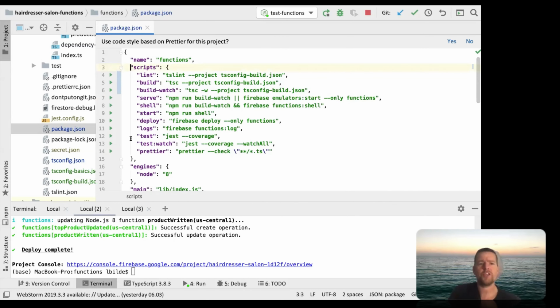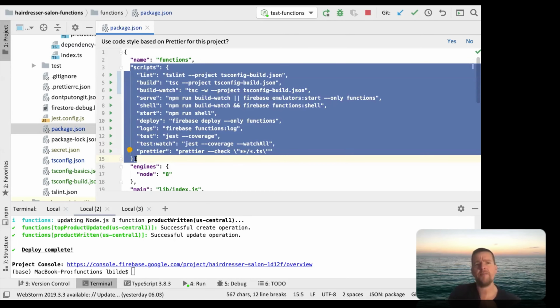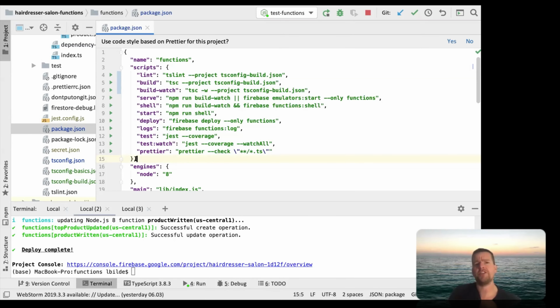These are all the scripts. Again, I just touched them briefly last time, but these are all the scripts you can execute, right? So this is a way for you to write commands. And notice there's a lot of different commands right here.